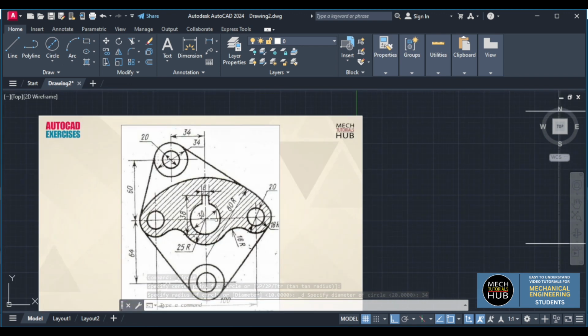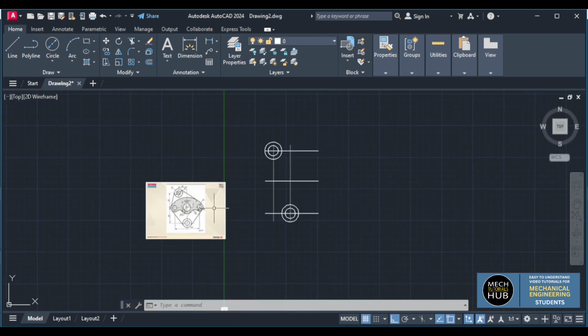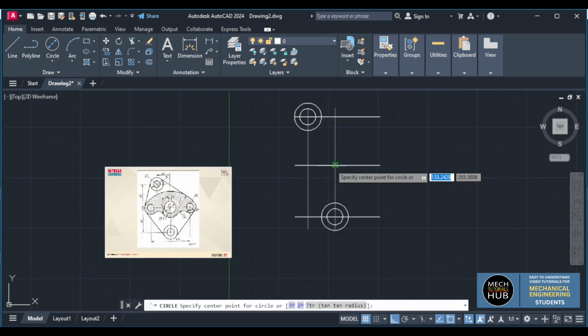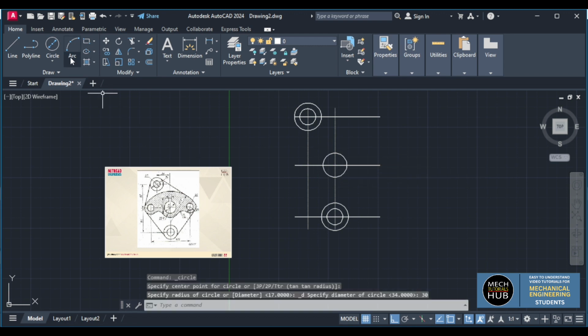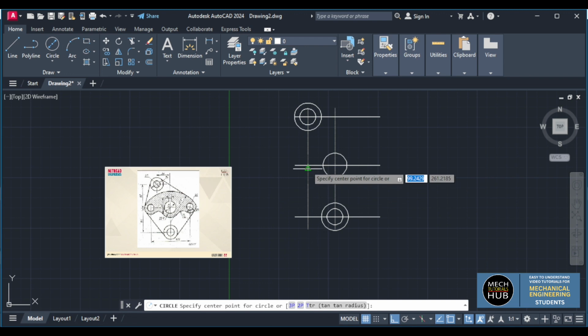So I'll come to the middle again. Here there is a diameter of 30 and there is one keyway that I will also try to create. Initially 30 is there and one more circle here is of 20 diameter. So I'll take center diameter, here it is 30. One more is of 20.